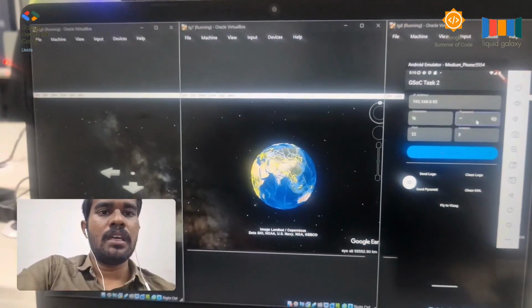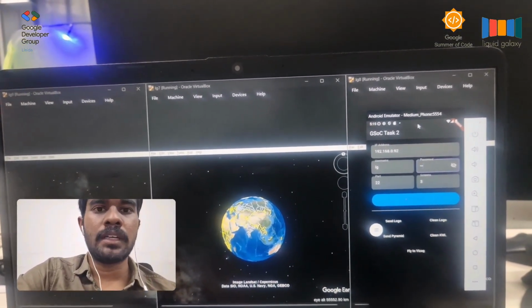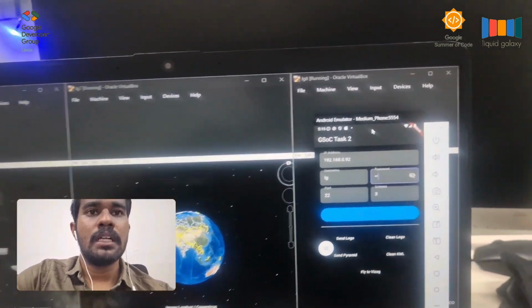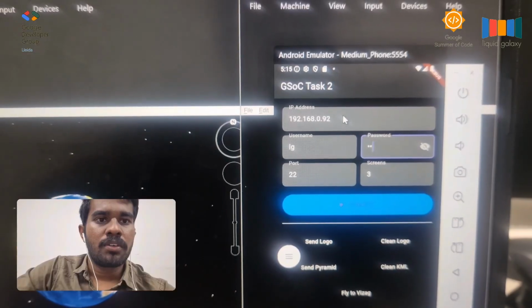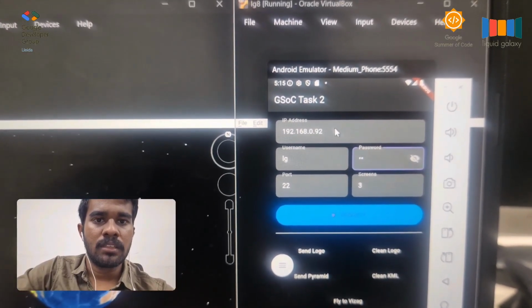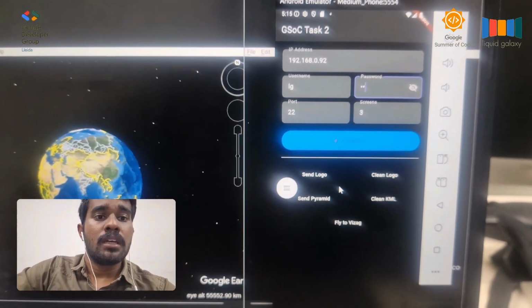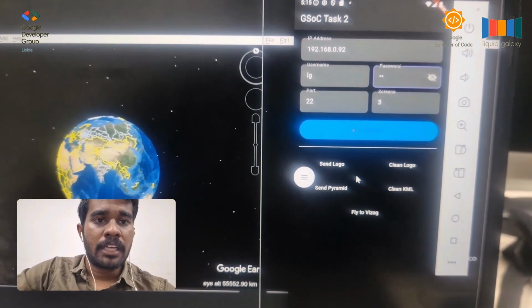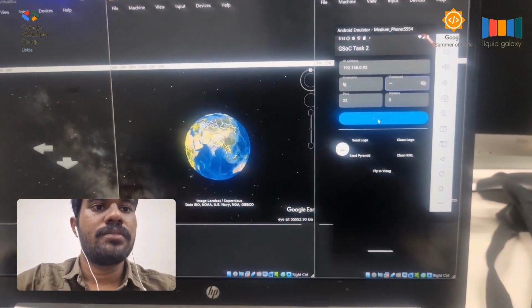Hello, my name is Nalivaniswalinga. This is my submission of task 2 for the Liquid Galaxy project. Here we have LG Rig running and the Flutter app that I created for task 2. In the Flutter app, we have the configuration fields to connect to the rig, and also some visualization action buttons here. Let's connect the app to the rig.